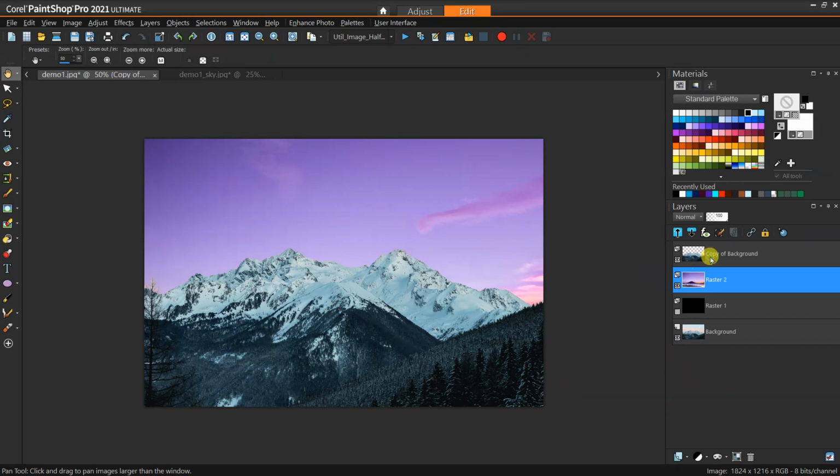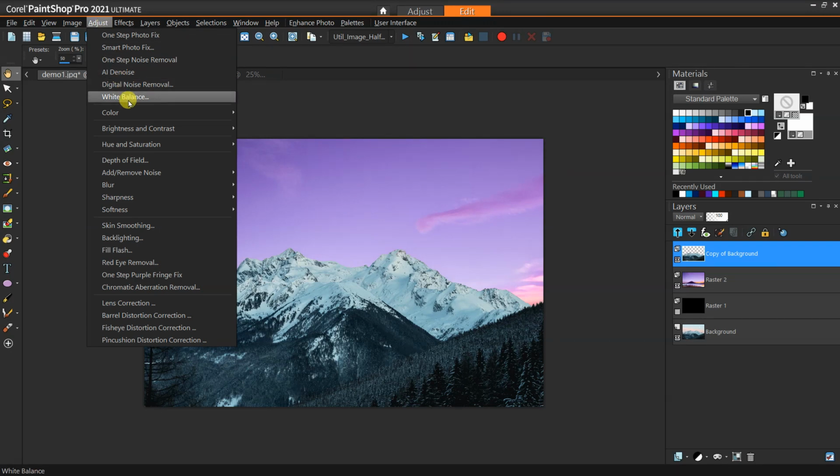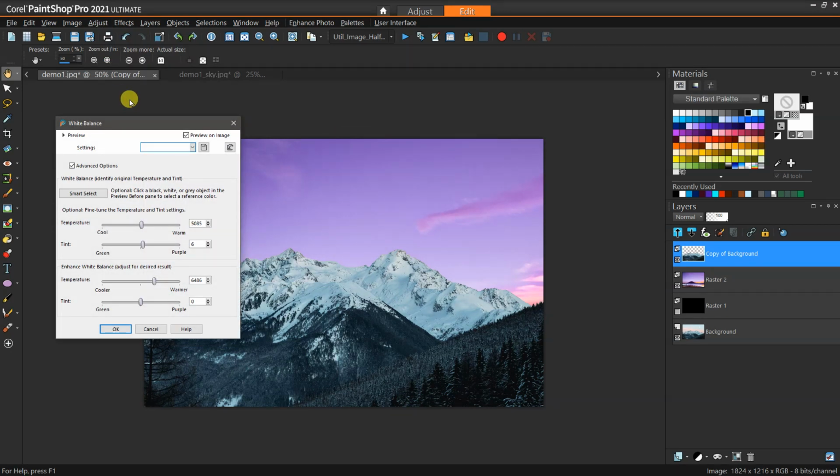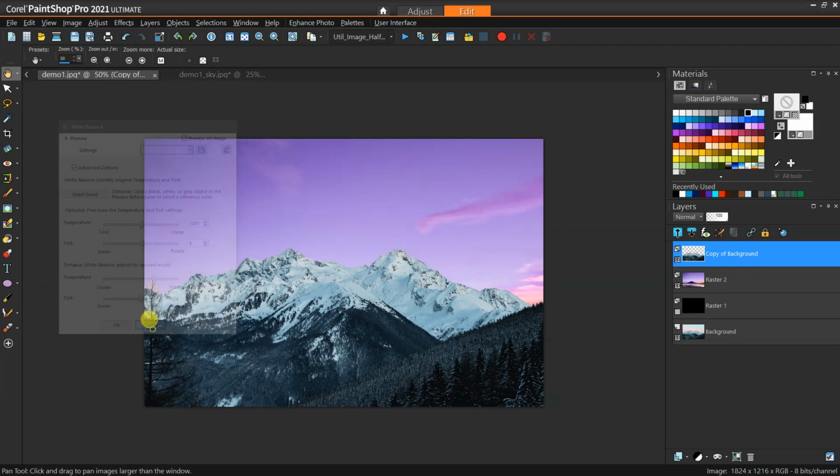So one quick thing we can do to try to get these to match, as I feel like the main difference here is the color, is to select our copy of the background and then go to adjust white balance. Or actually, what I'd rather do is use an adjustment layer.